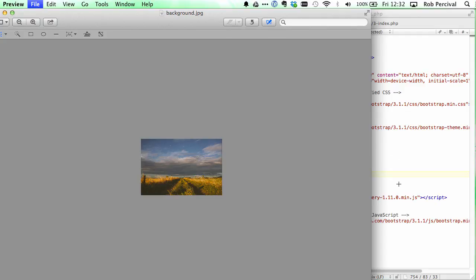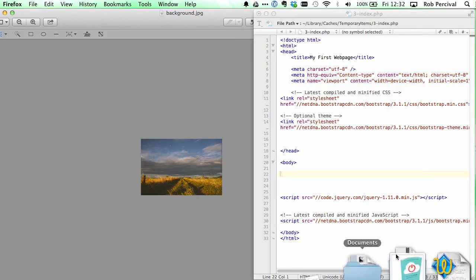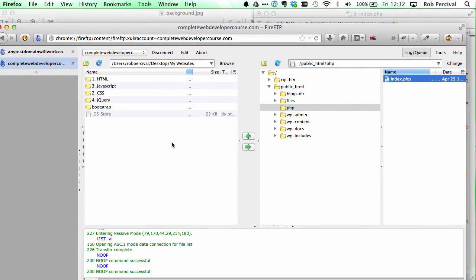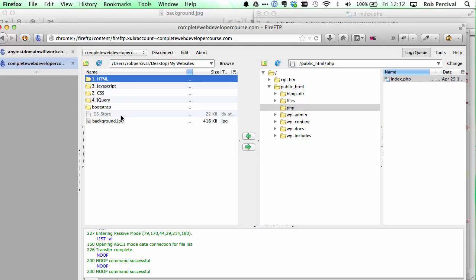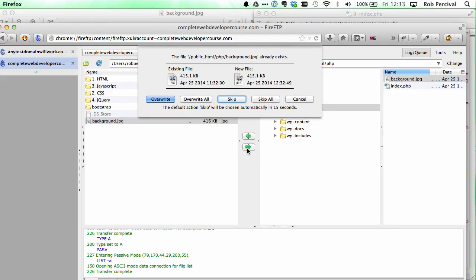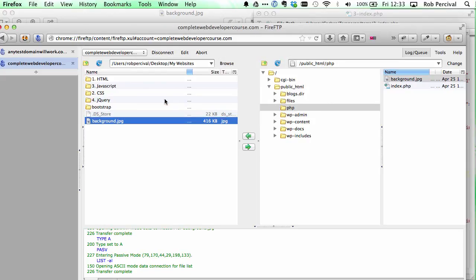While that's saving, we'll switch over to FireFTP. Now here's my websites on the desktop. So I'm going to take my background.jpg file, and you can see it's a reasonable file size, 400 kilobytes, and then upload that. Oh, it's already uploaded. Fantastic. I'll just overwrite it to be sure. So now I've got index.php and background.jpg on my server.